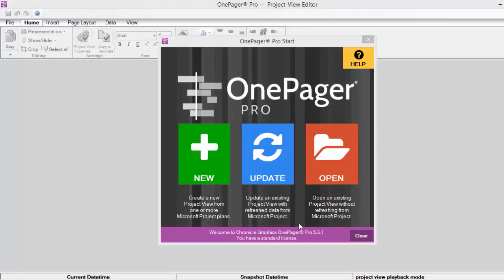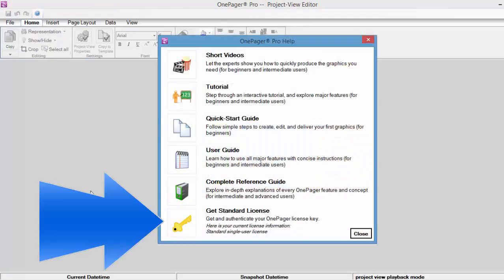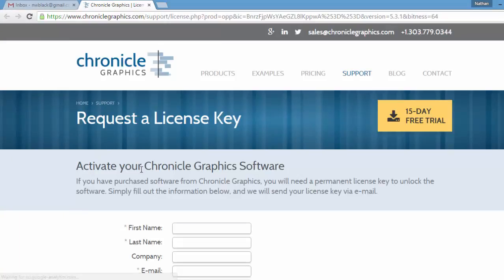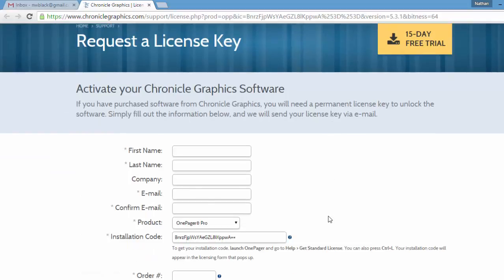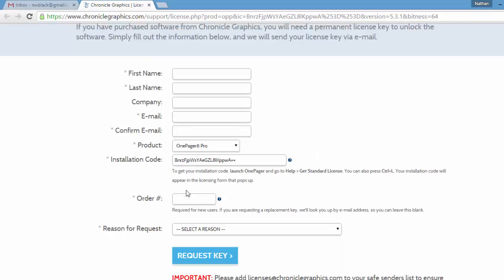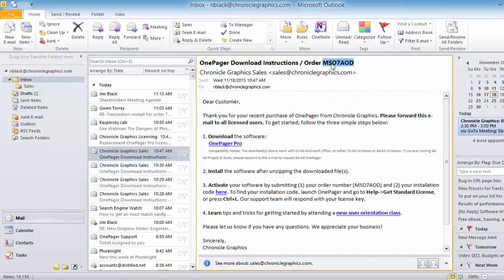From the Start screen, click on Help, then Get Standard License, and then Request License Key. You'll be directed to a page on our website where you can request your unique computer-specific license key. Please fill out your information as completely as you can, including your order number. You'll find your order number in the subject line of the email we sent you.